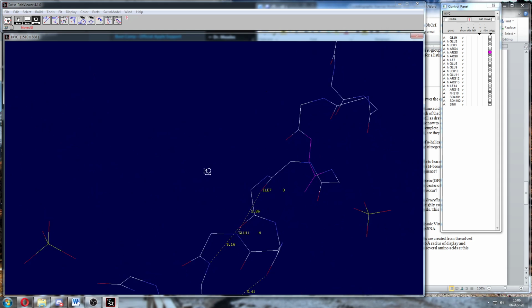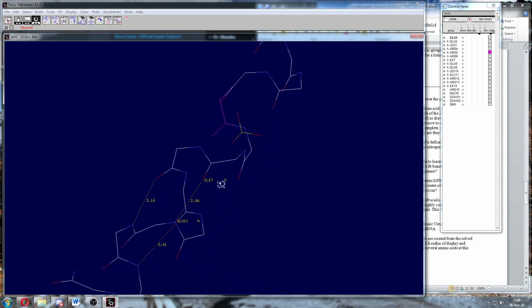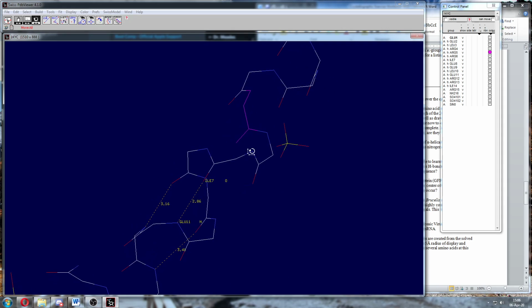If you had to guess, this isoleucine, its amino group, which is back here, remember this isoleucine's R group is there. We turned it off. So this is the alpha carbon. This is the amino group, right? If I label it, you'll see that.